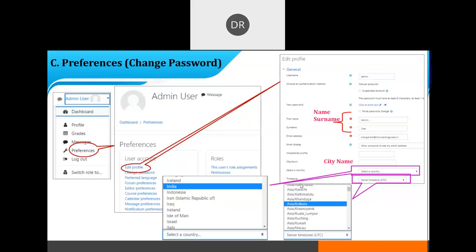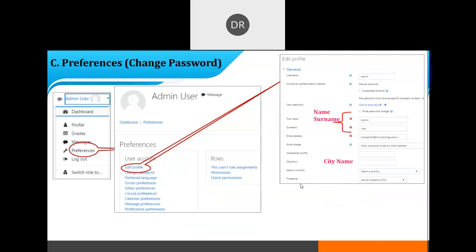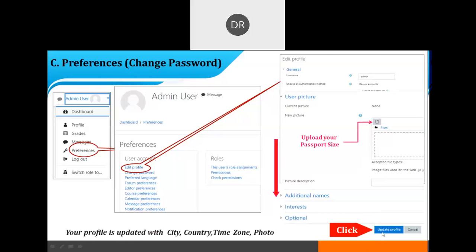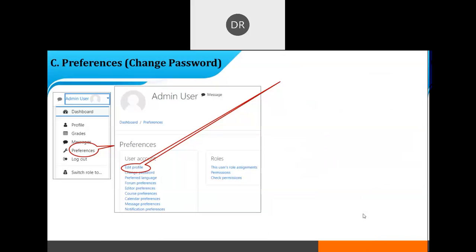So after scrolling down, you can upload your passport size photo. Then lastly, update profile. So all the credentials which we have uploaded will be saved. So again, I will go back to the previous slide because in one slide it is difficult to show you on this.